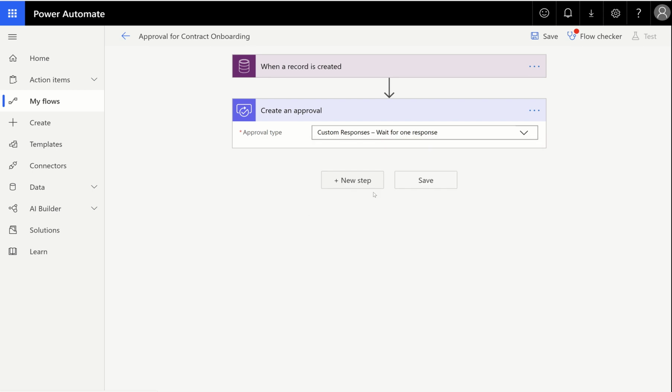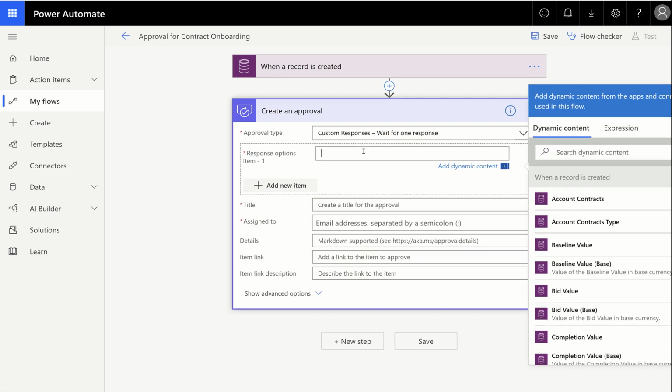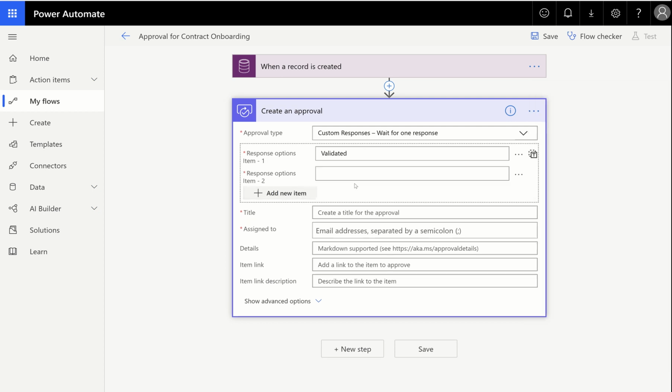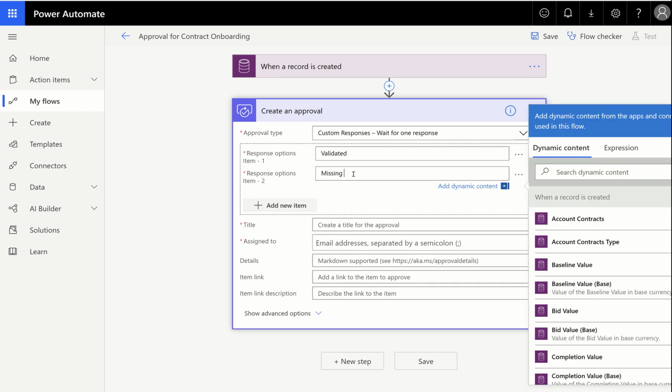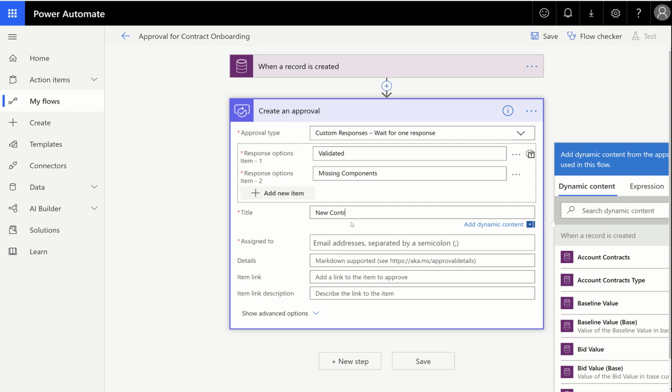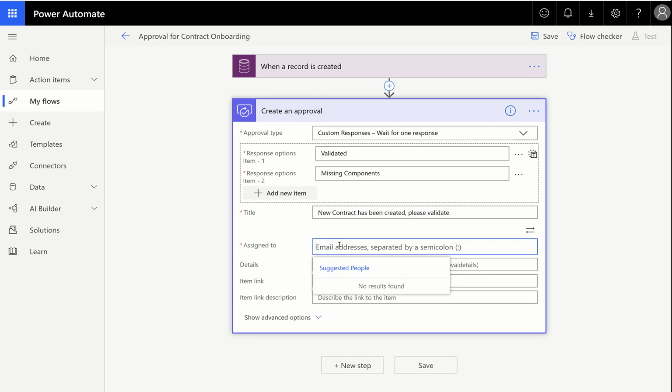So I might want to choose custom responses and then validated or missing components. Okay, you can do that kind of thing if you want. And I'll just put here, new contract has been created. Please validate. And then I'm going to assign this to myself just because of the video.